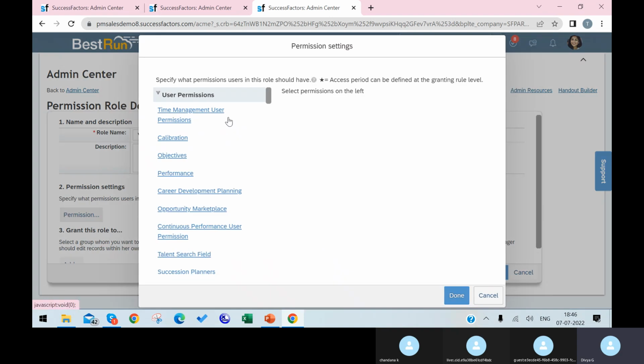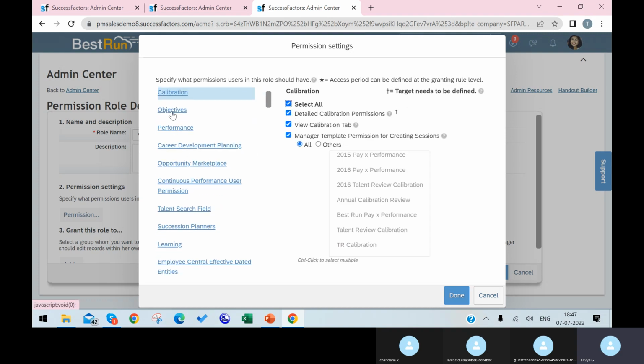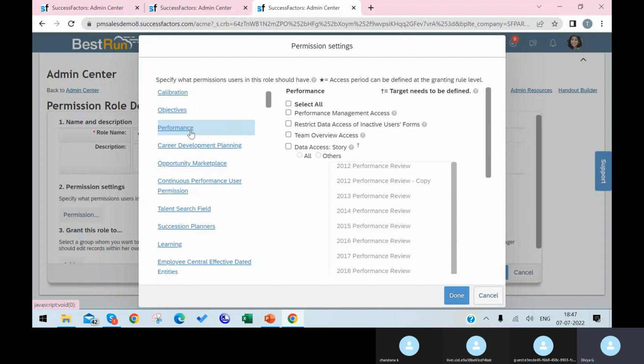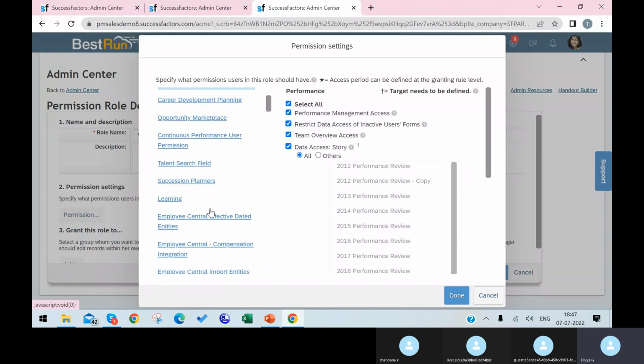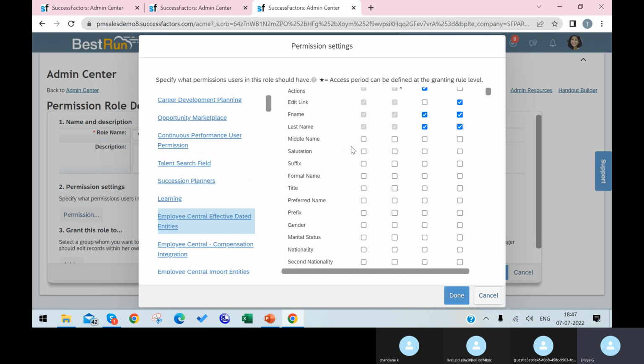And here, see, we have all these permissions, and if we select all of them, we are giving access to all these permissions, and only then can they access. If they want to view history, edit, correct, if we give edit and insert, and if we give only correct, they can edit and insert. If we give only view history, they cannot view current. This we can give, and if we give only view current, all this depends on client requirement.